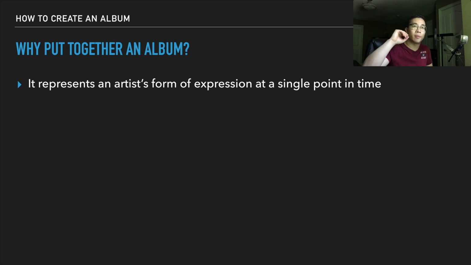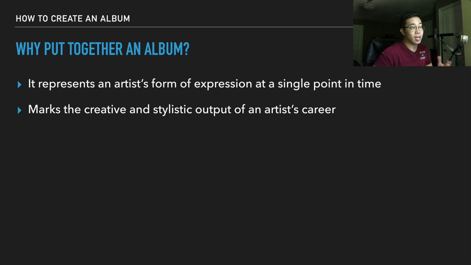Let's say you write 12 songs within a year, for example, and you will usually capture the stylistic tendencies that you have at that point in time. And that will make the whole album more cohesive that way, if that makes sense. So yeah, it marks the creative and stylistic output of an artist's career.